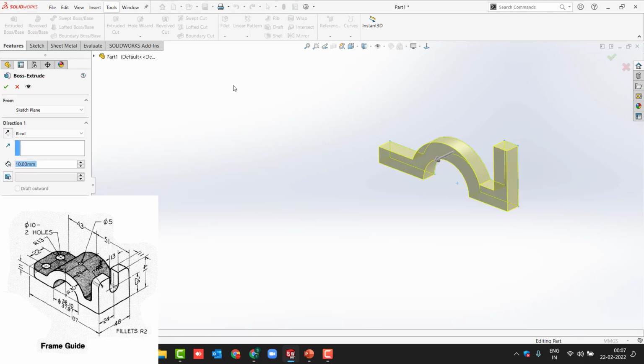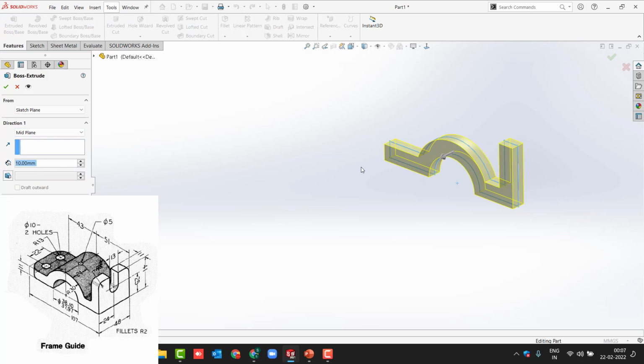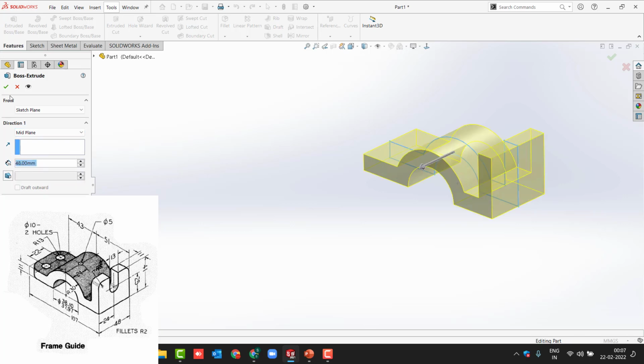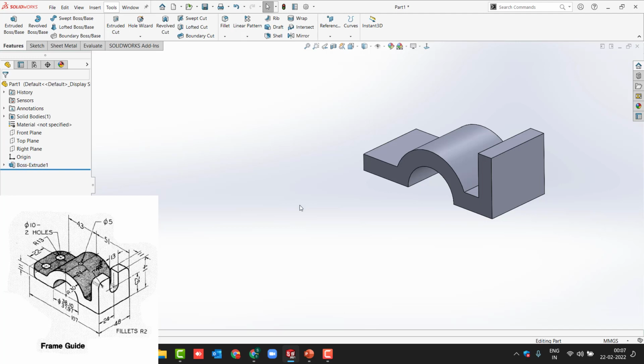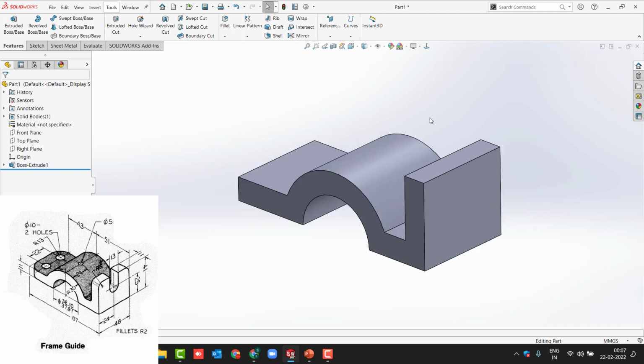So right now the thickness is 48. There are different options here. I'll choose the mid plane. So from the mid plane it should distribute on both sides, that is of 48. Okay, yeah, so we have the basic scenario here. Let me just deal with the fillets now.